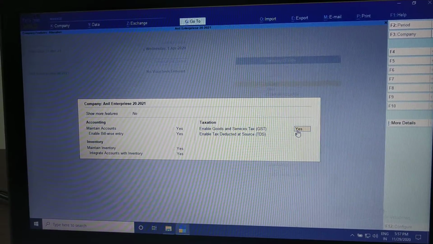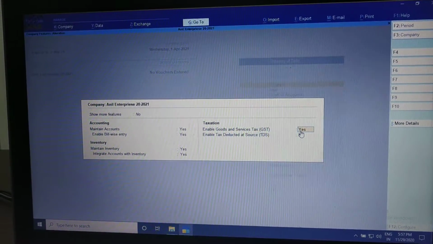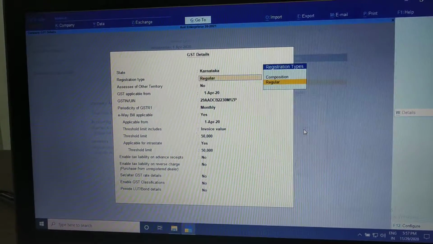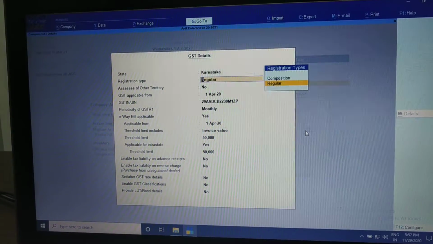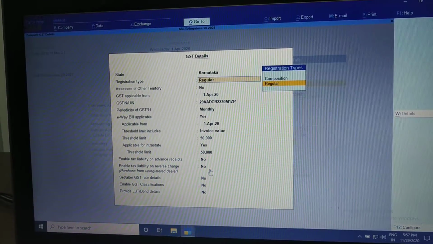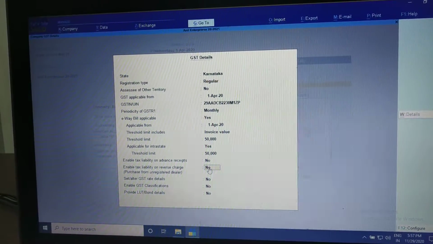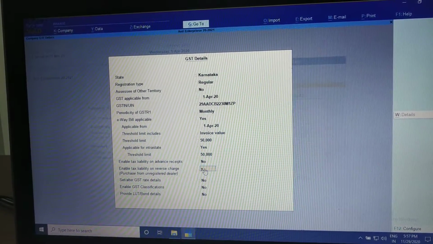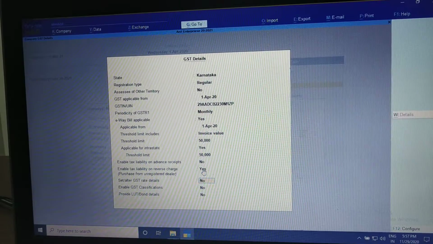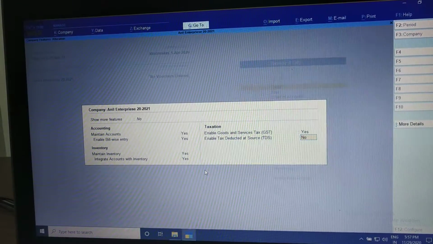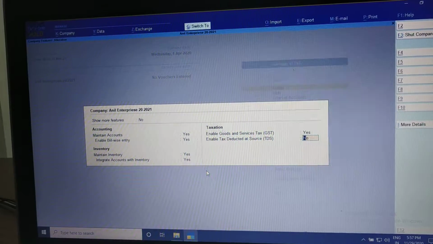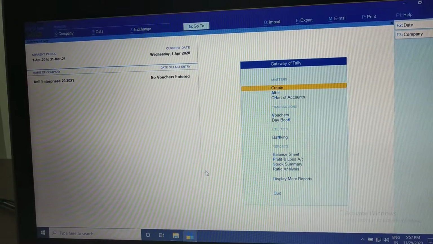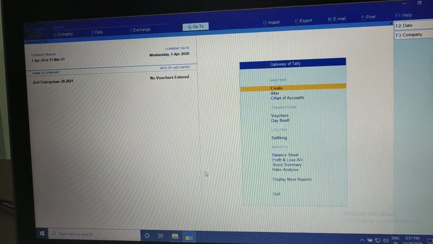As we have to enable goods and service tax, that is GST, I have set it to Yes. My state is Karnataka and the registration type I have set as regular. I should ensure that the option Enable tax liability on reverse charge is set to Yes. Once I set this option to yes, I can press Ctrl A to save the screen, and again Ctrl A. Now I have enabled the goods and service tax for the company Anil Enterprises.